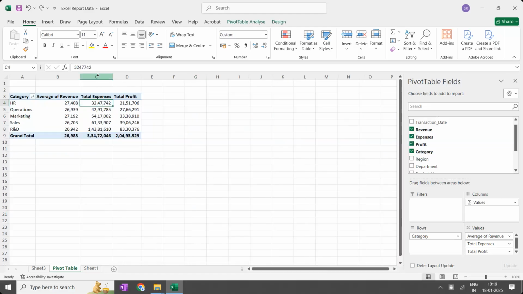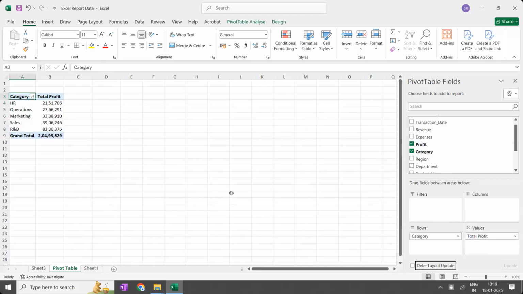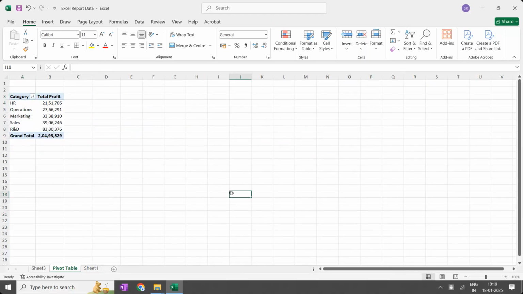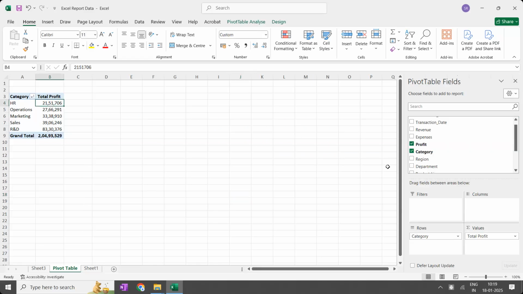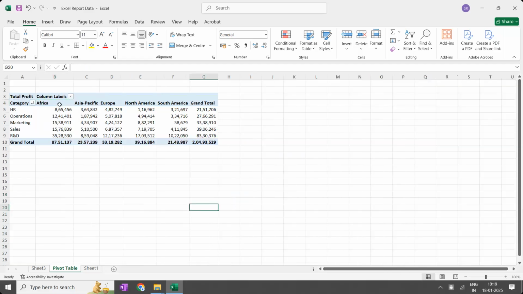So what I'm going to do is, I'm not going to consider this column, and this one also I'm removing. I'm just keeping the total profit. Okay, in the category total profit, but that too I want region wise. So I'm selecting region in the columns. See, I'm going to get for Africa and Asia, for everything, what the total profit is.